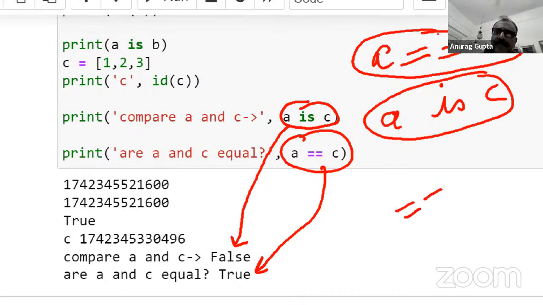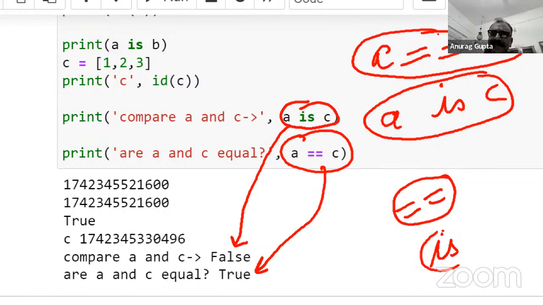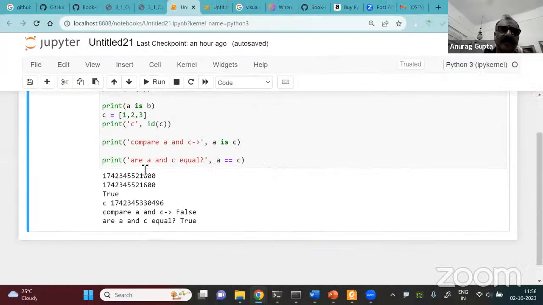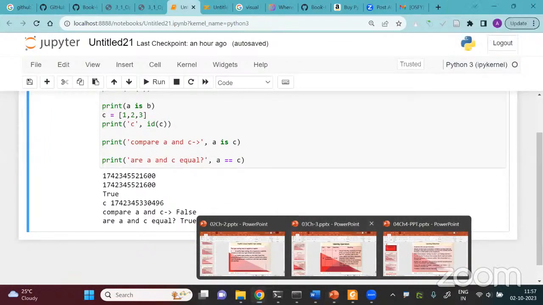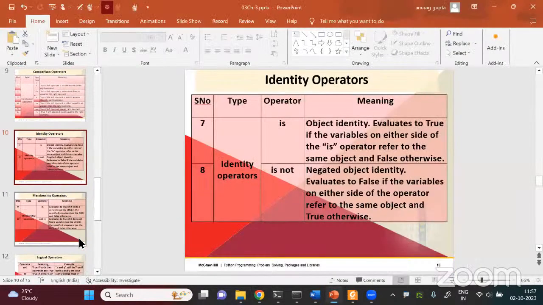This double equal to sign compares the values of the two variables, but the is operator sees whether the two variables point to the same object or not. Is this clear? Let me stop here for a second and take some feedback. Am I okay so far? Would somebody like to answer? Anyone? Yes, sir. Clear. Okay, so let's move ahead.